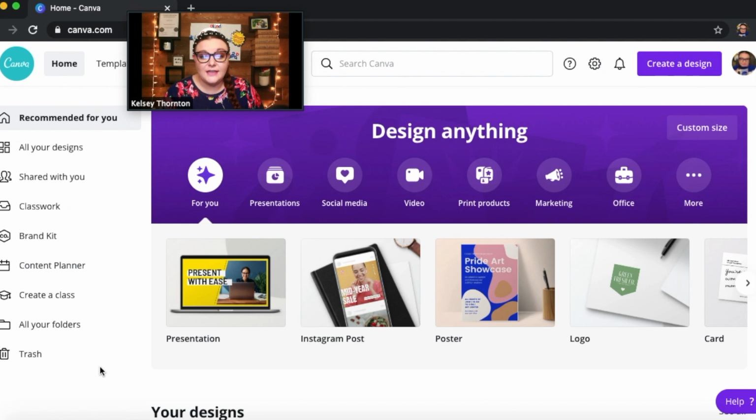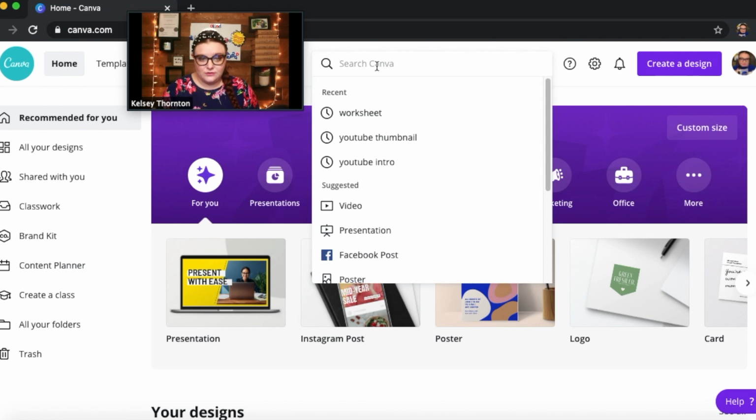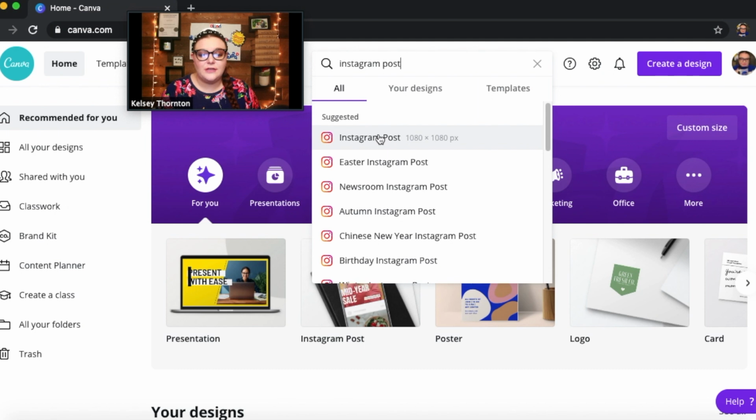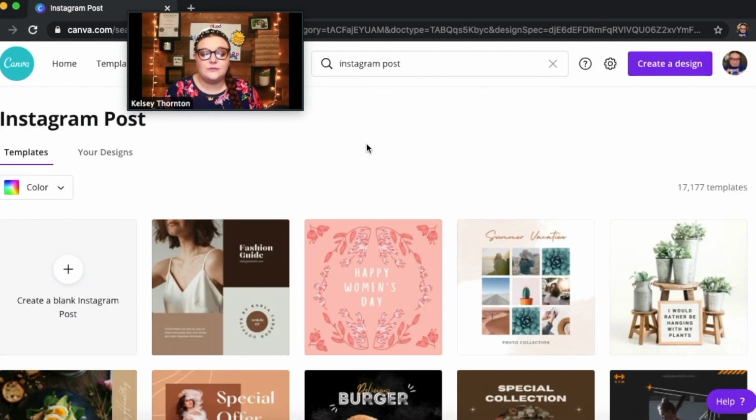But for the sake of this tutorial, let's say that we are going to create a fun and cute Instagram post. So you can click on here for Instagram post, or if you don't have that option, you can search for Instagram post. One of those features will pop up on here, and it'll offer other suggestions too. So we will click on that to get into the Instagram section, and it'll send you to templates.